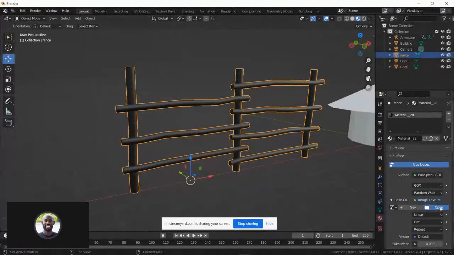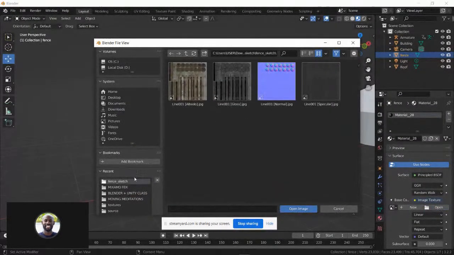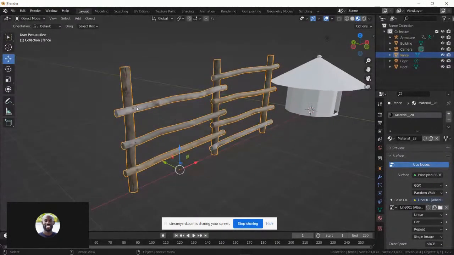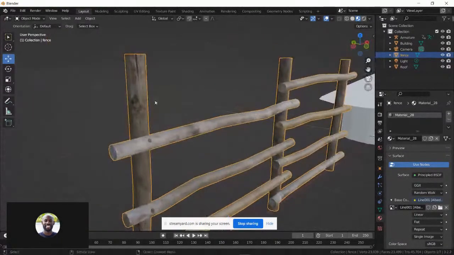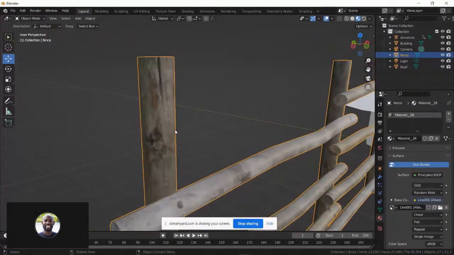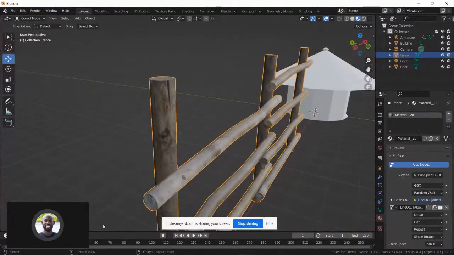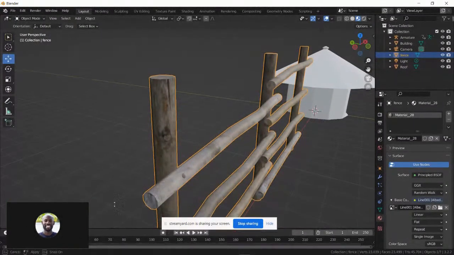Then we'll go to open, and navigate to where the textures are. These are the textures for the wood fence. So open this. Immediately we add that, you can see we've not even added the normals, but it's a very convincing wood texture, right? If we want to add the normals, let's quickly do that.